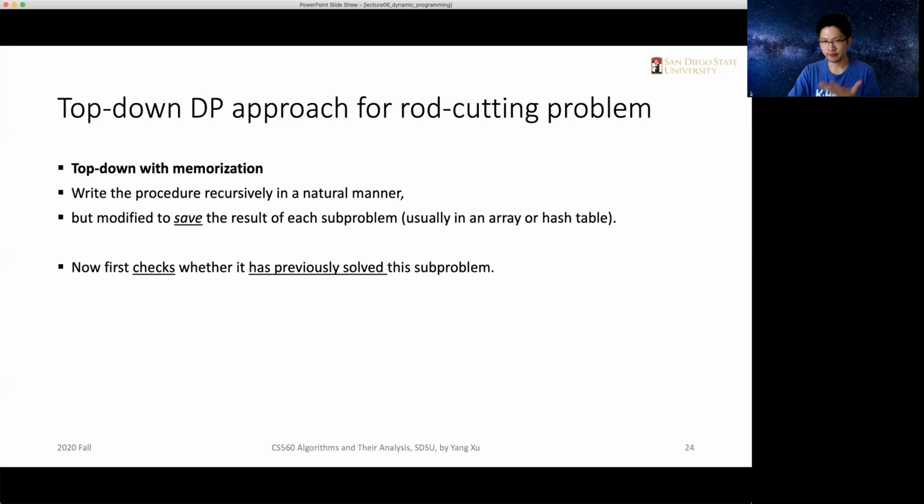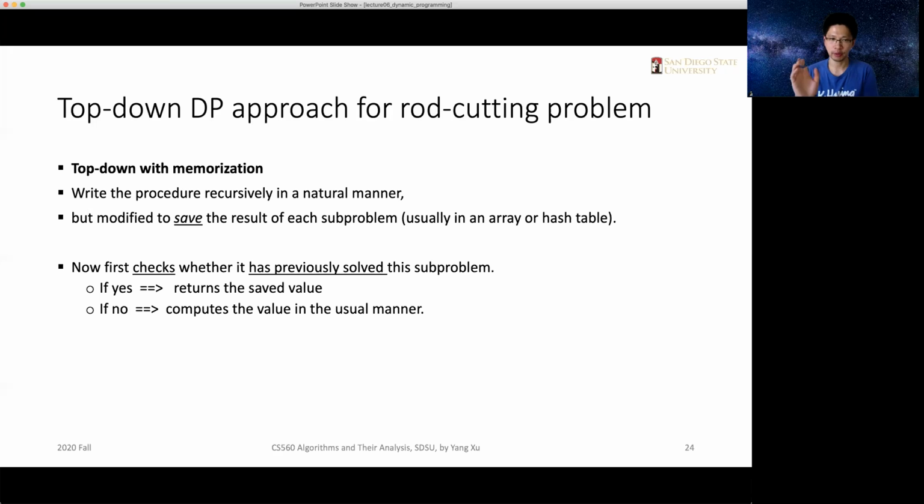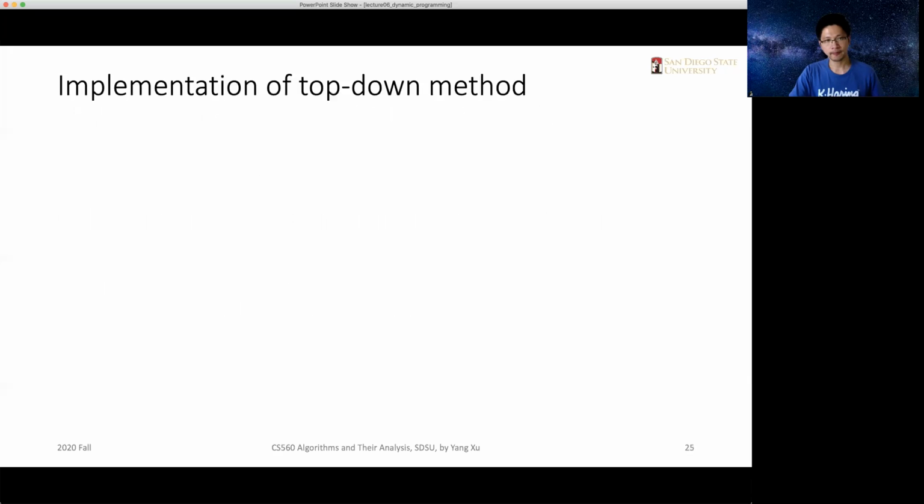Yes or no. If we have solved it, then we will simply return the saved results. If not, then we need to compute the value in the usual manner, which is a recursive manner. So this procedure is called memoized, and the term memoized is just a different name for memorize.